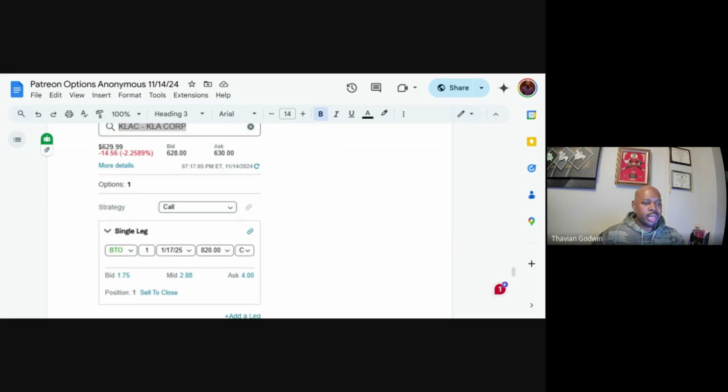So with the KLAC play, same expiration, January, strike price 820. Now I initially jumped in this play and the premium was like $15. But now the premiums are a lot lower. So I'm gonna go ahead and add a leg for one of these prices right here, depending on what I choose.